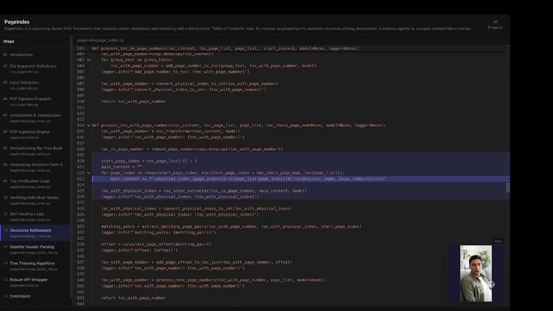We handle scale recursively. If a generated node covers more pages than max_page_num_each_node, we call meta_processor again just on that node's content. This fractal approach ensures we have granular resolution even for massive chapters, drilling down until the tree is perfectly sized.